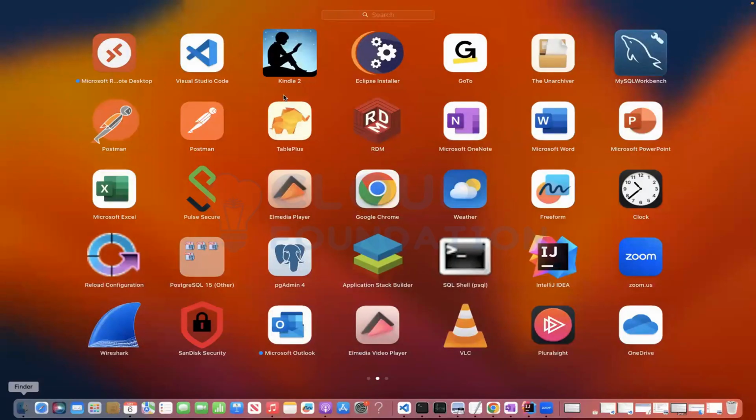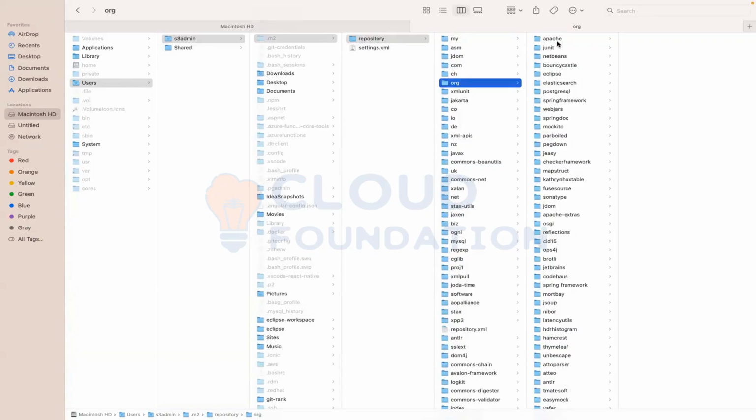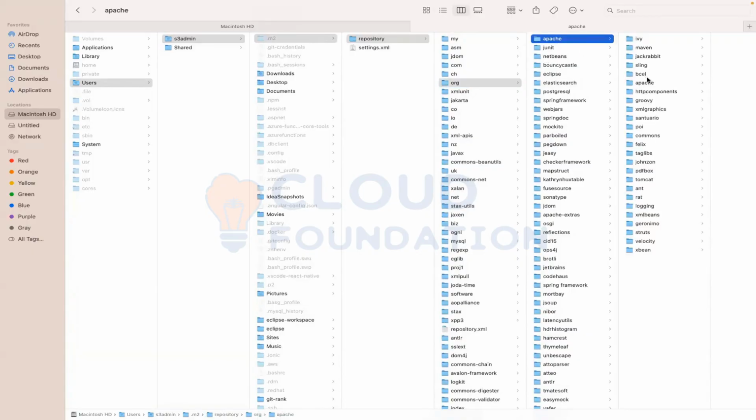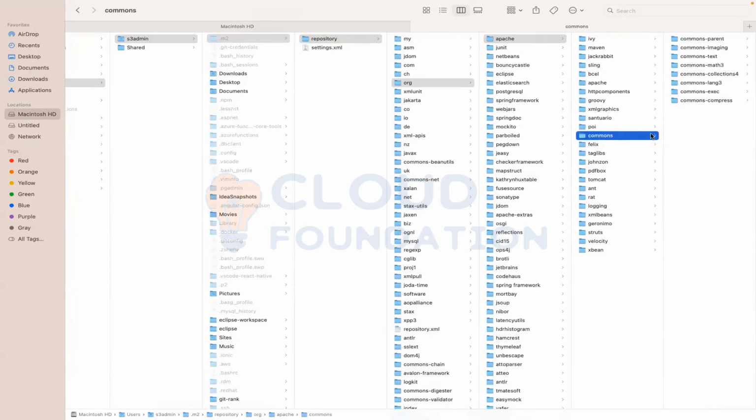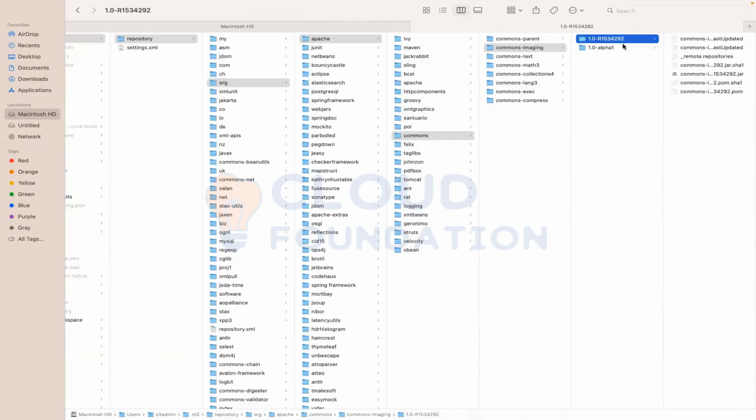This page, comments. Below, below, above, above. This one, below, below, below. Commons imaging. Go to imaging. What version are we looking at in that one? See, that file is there now.